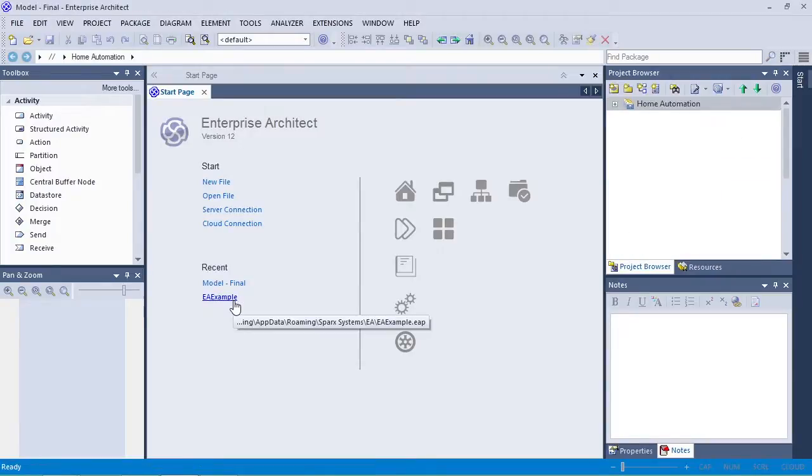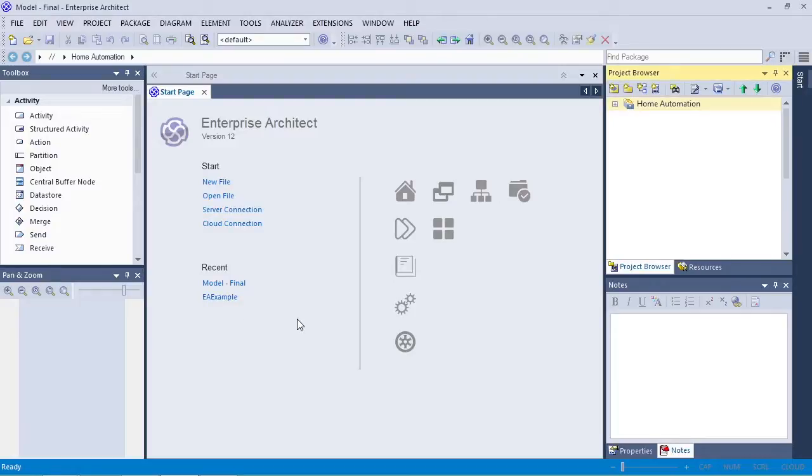When you open a project, unless it's been set up to open a particular diagram by default, you'll see a view something like this. In the centre is the start page and on the right is the project browser. Enterprise Architect does have a variety of view options and it may default to a different setup. You can drag most of the panes around and switch their display on and off in the view menu.